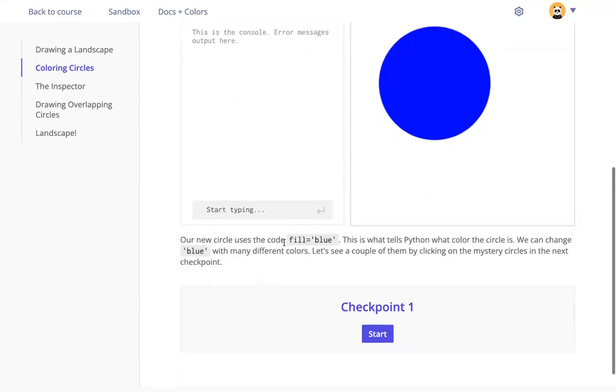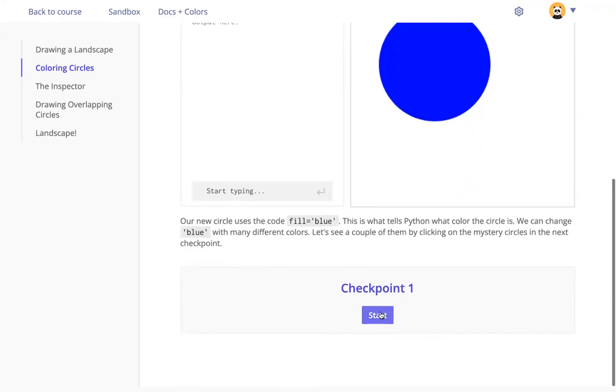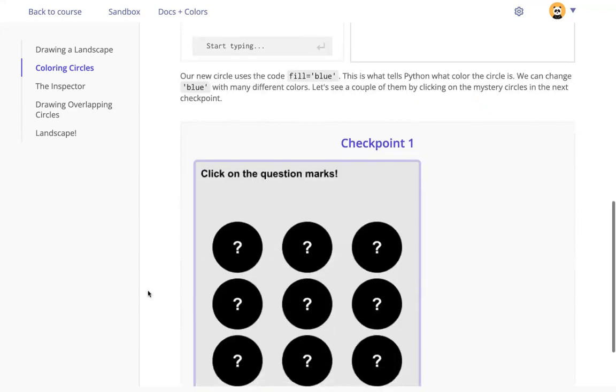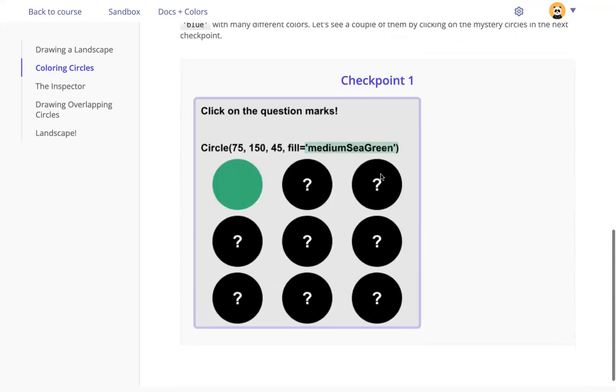So our new circle uses the code fill is equal to blue. And this is what tells Python what color the circle is. We can change blue with many different colors. And yeah, there's a whole bunch of colors that we can use, and then we'll see some examples of them now. So here we have medium sea green.